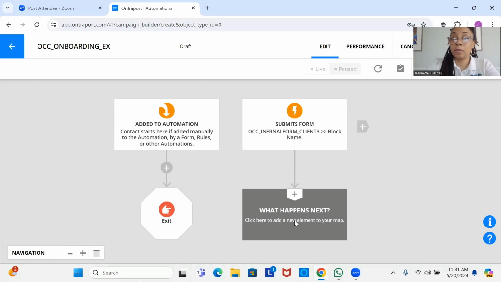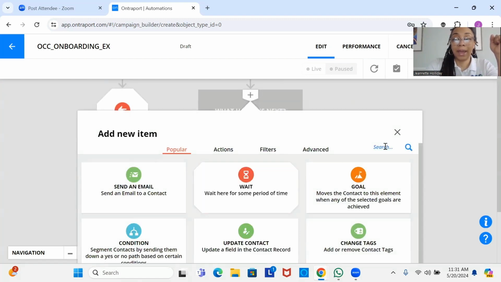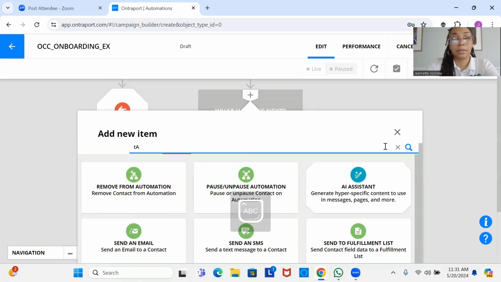In this case, of course, we are talking about an entrepreneur who is working alone. So we're not going to put a wait here. Plus, at the end, when I do my testing, we don't want to be held up by a wait. So for what happens next in this case, we're going to do assign a task. So I'm going to click on task.